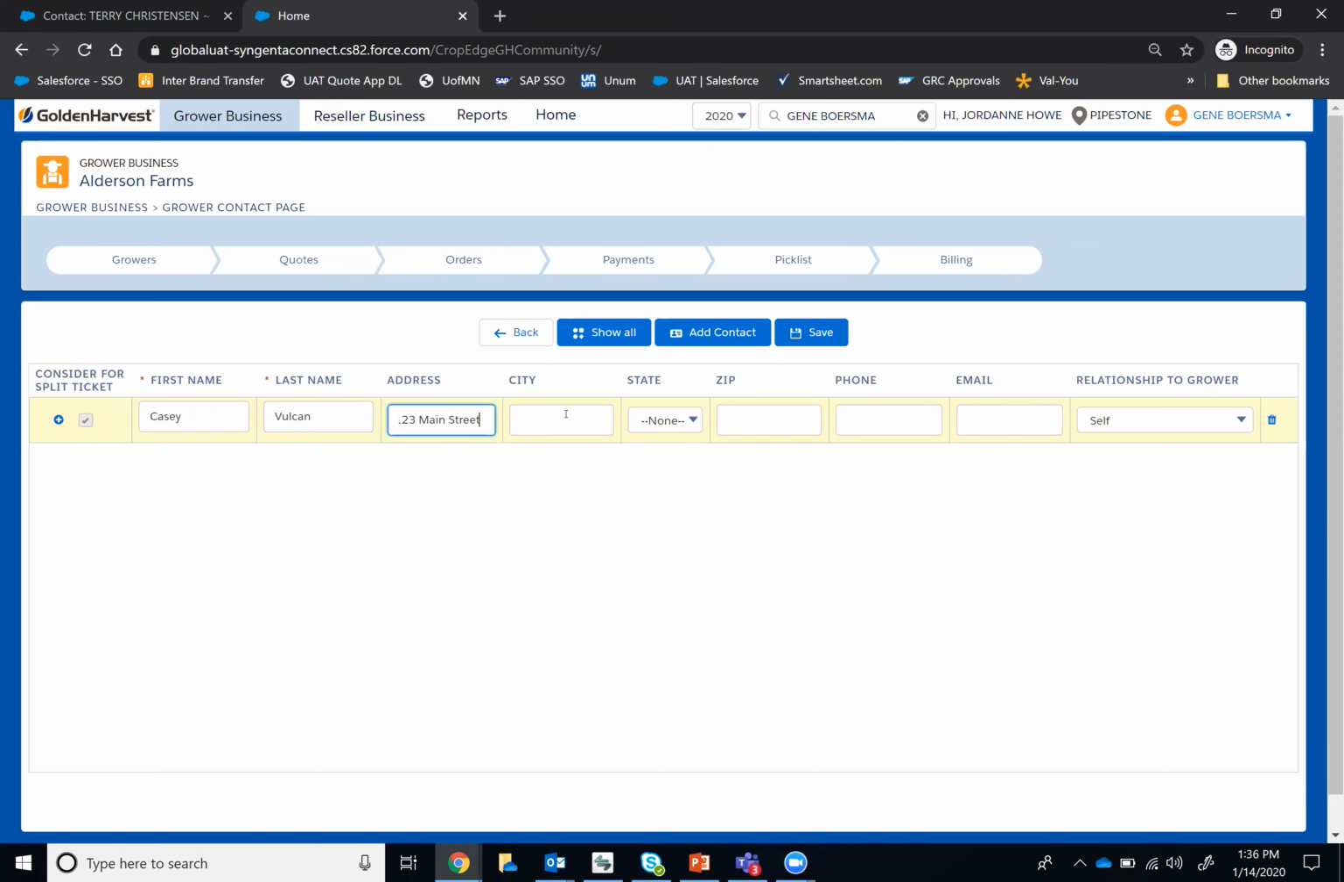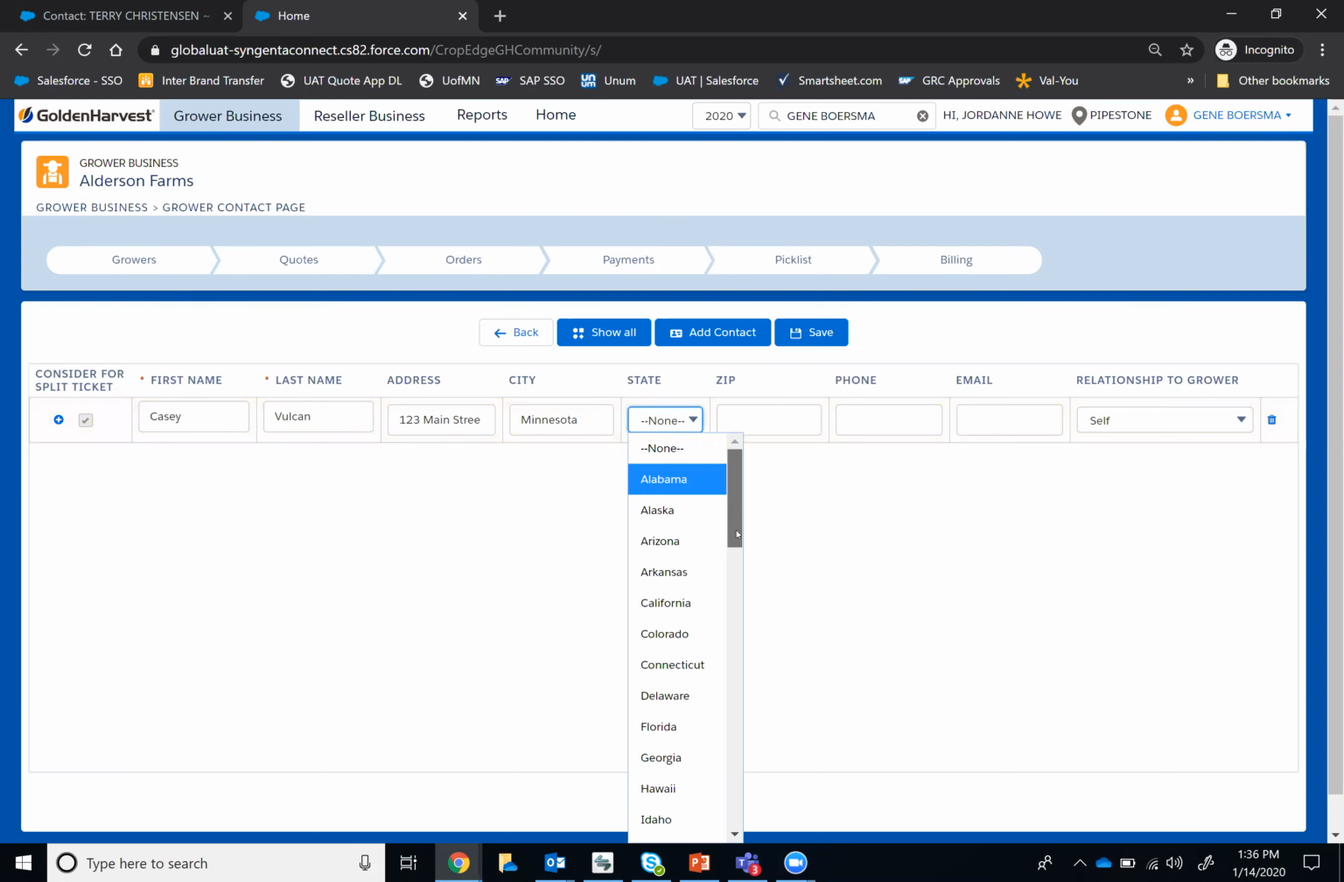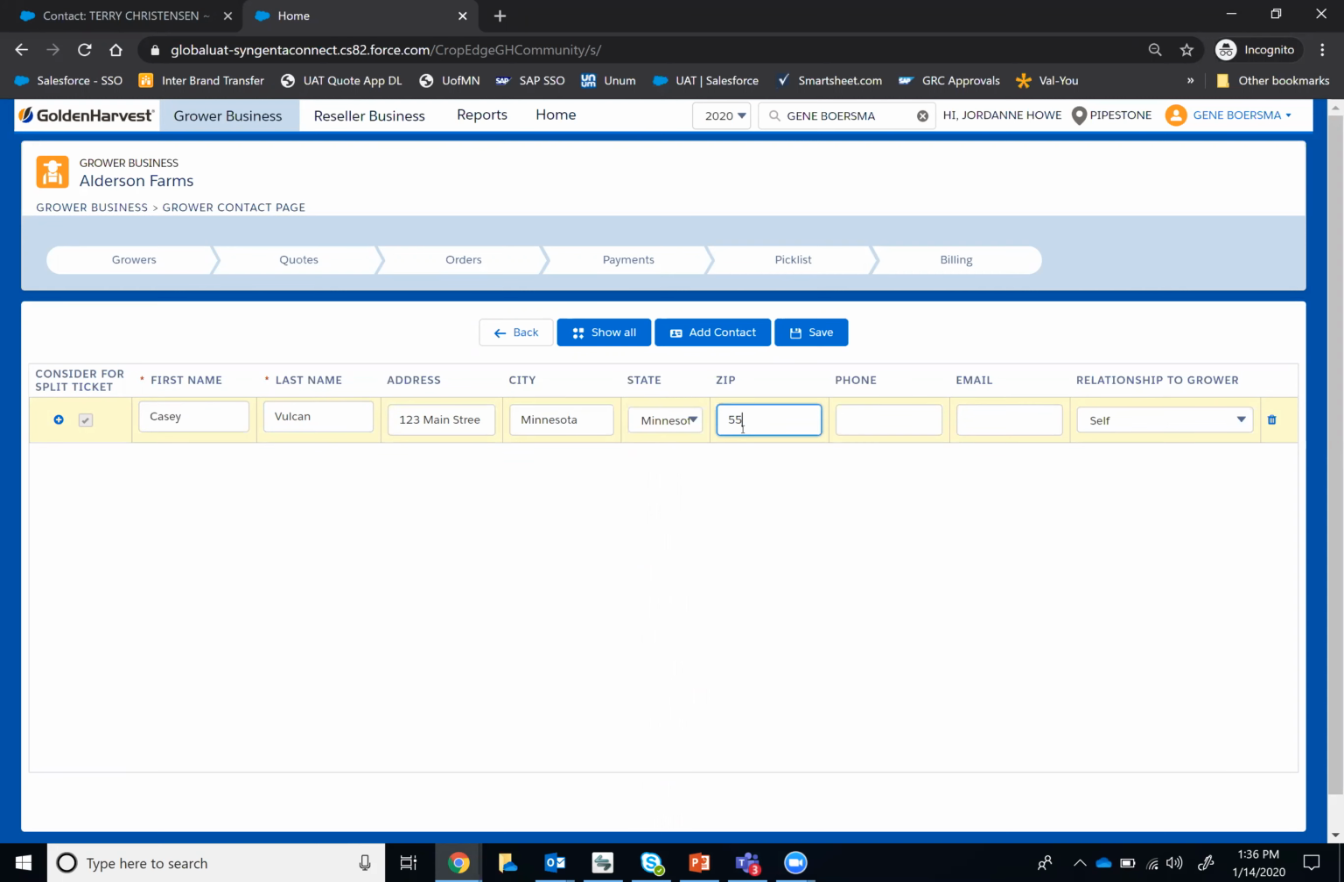You can enter in administrative information. The first name and last name are the only required fields in this process. But obviously, if you don't enter any other information in here, that's not going to show up on the contact statement once you get to that point. And then the relationship to the grower, your options are self, family member, partner, farm manager, landlord, tenant, and other. So you can add in any number of relationships here.